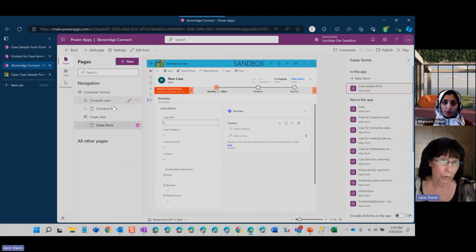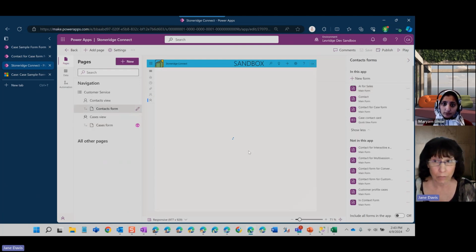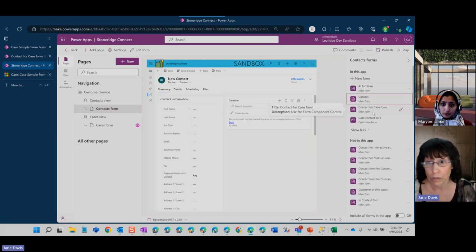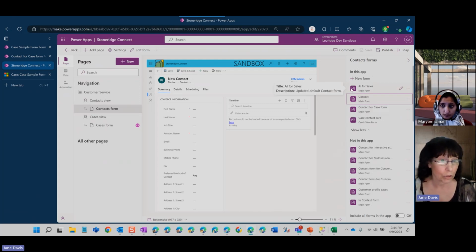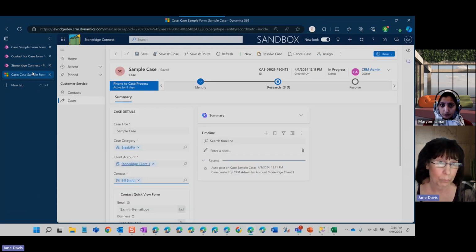You need to do the same thing for your contacts. So you go to that main contact form that we created. In this case, it's called contact for case form. And it is in this app, but if it were not, you would need to add it. Then you would save and publish, and then you would actually be able to release it to the users. So I'm going to show you how this works.